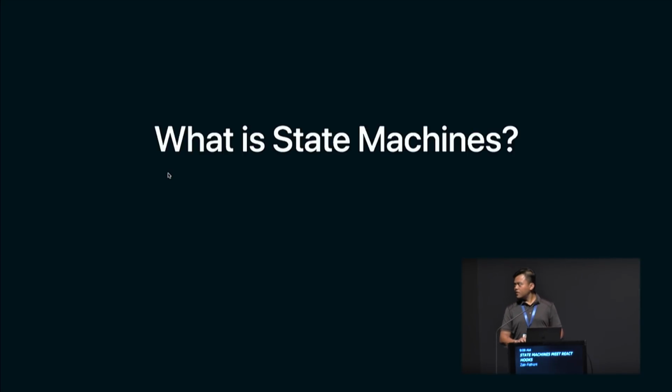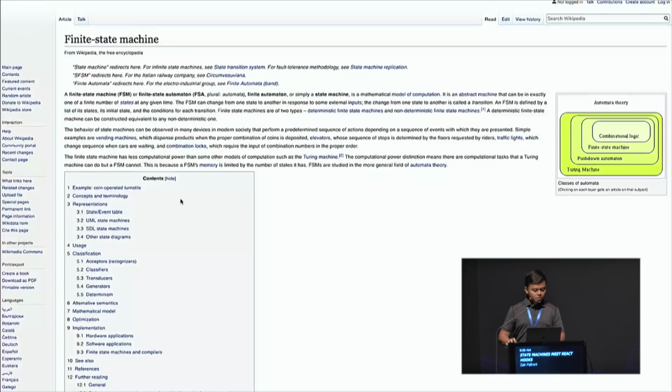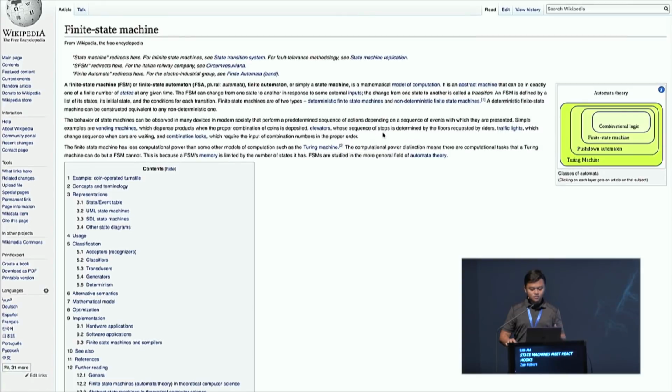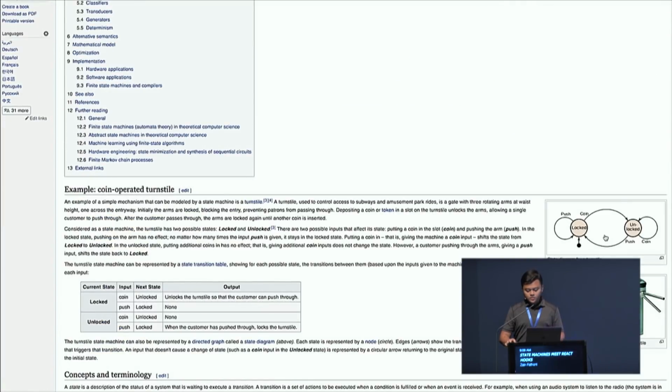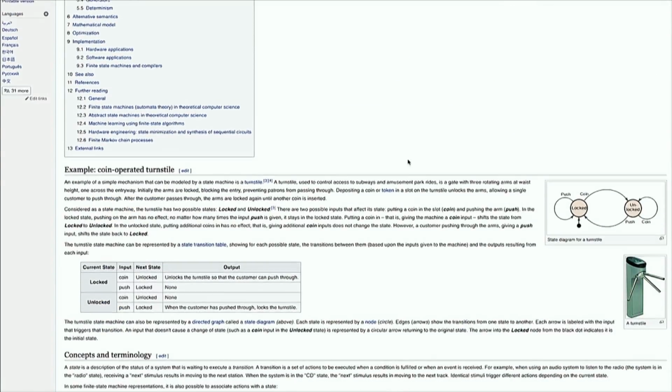So, what are state machines? Well, when I'm mentioning state machines, I'm referring to finite state machines, which are on Wikipedia. This is the definition, and we have some states and so on.